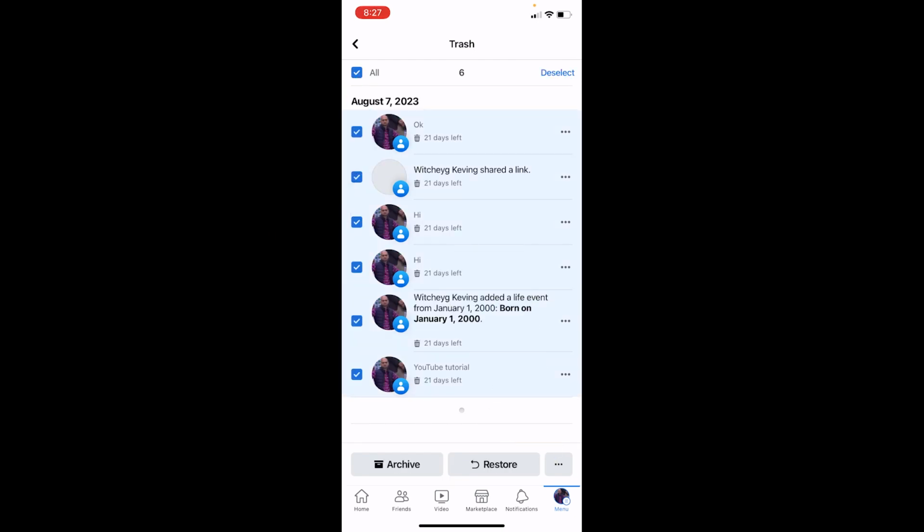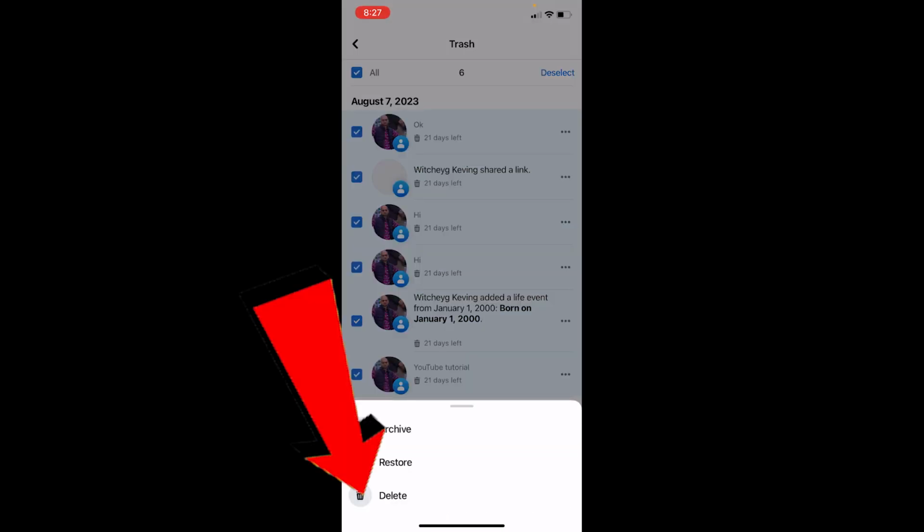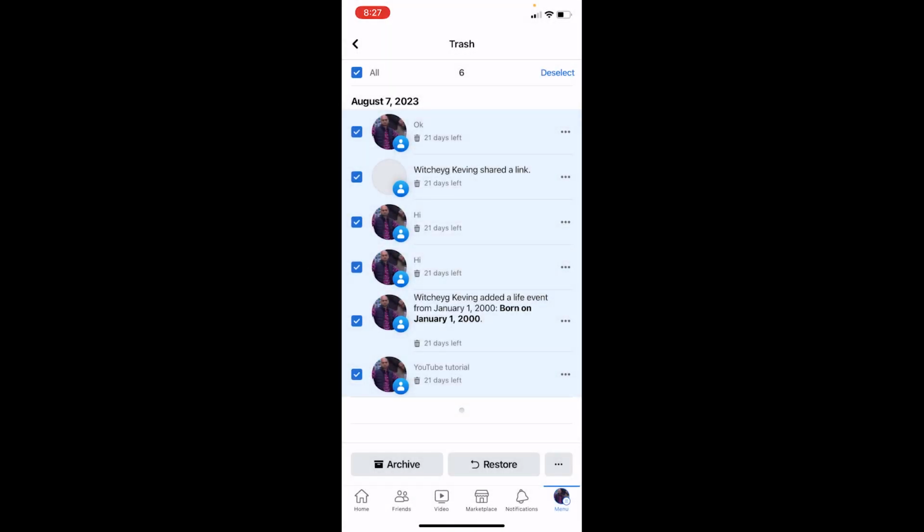the three dots at the bottom of your screen. Click on delete. Once you do that, every single post of your Facebook will be deleted permanently. You cannot recover them. So that's how you guys can delete all of your Facebook posts all at once.